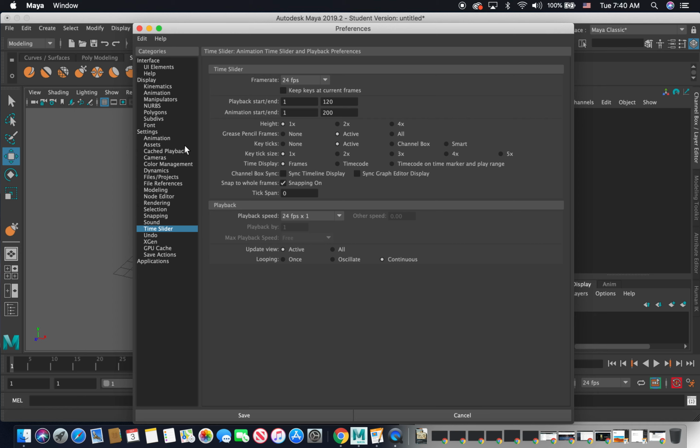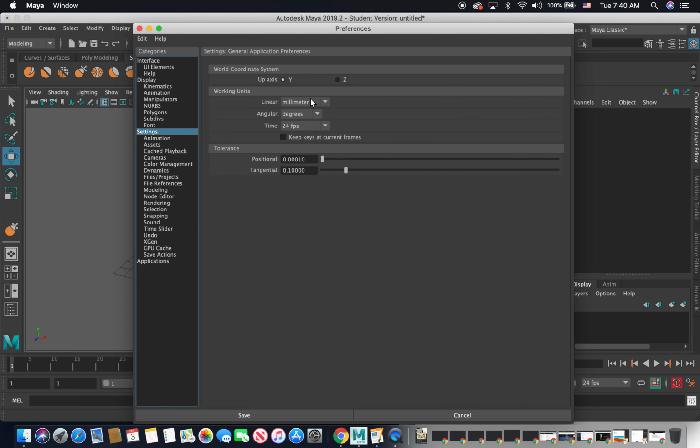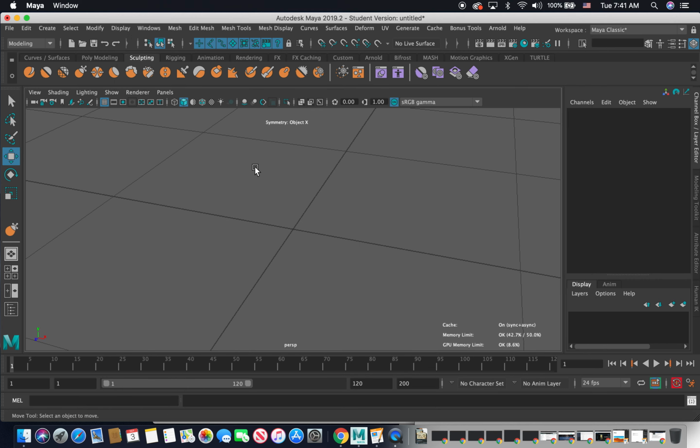Okay, so we're going to start by clicking this one here to set up the preferences. I'm going to change the settings from millimeter to meter. You can set it to centimeter or something, but I like to use meter for this, so that one grid is 1 meter. So the head should be about 30 centimeters to maybe 40.